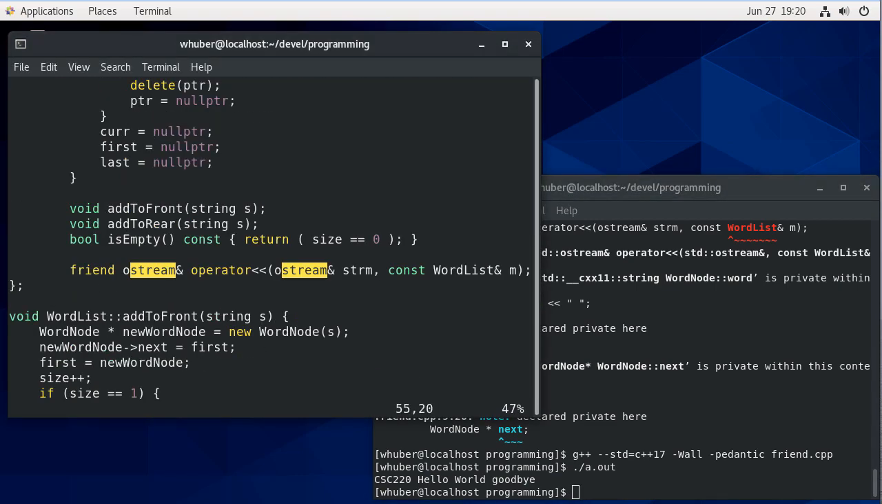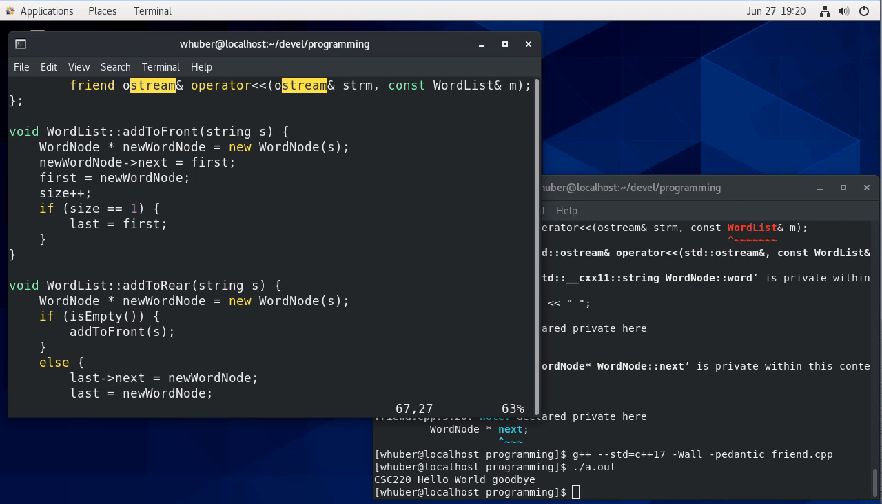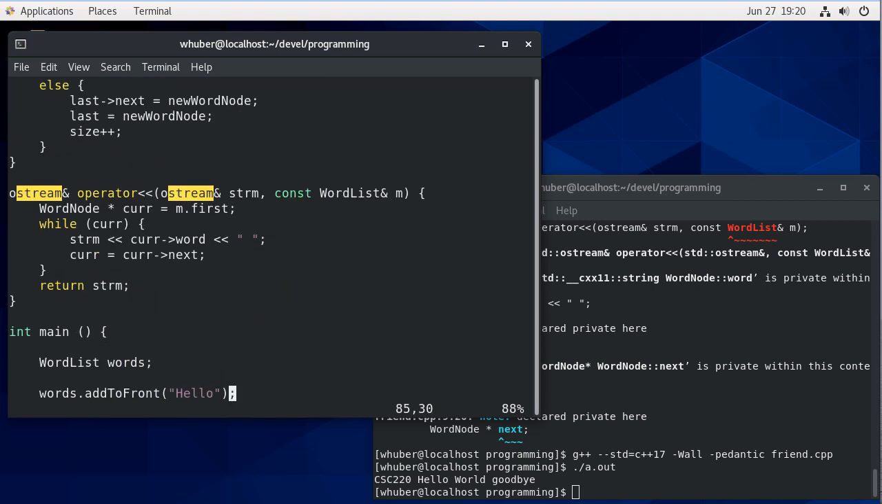Okay, so this isn't really intended to be a tutorial on linked lists. The point is just to show you how friends work. And so hopefully that makes sense. We have friends that are classes, we have friends that are operators or other methods, and a friend lets you have access to the private members.